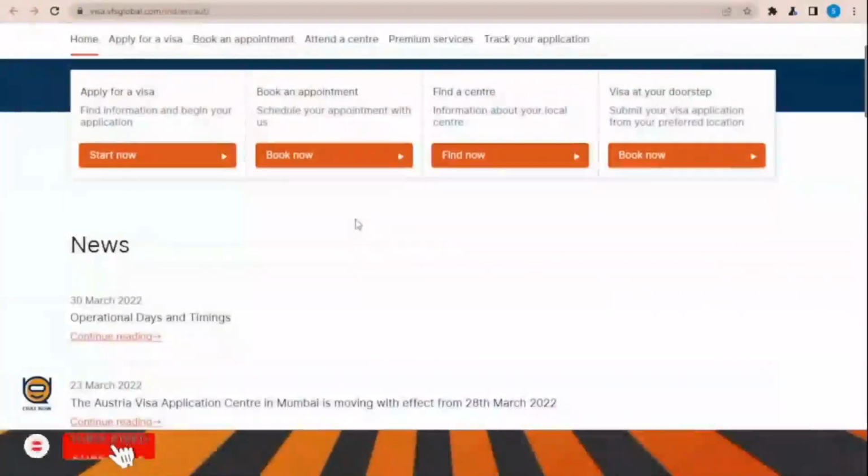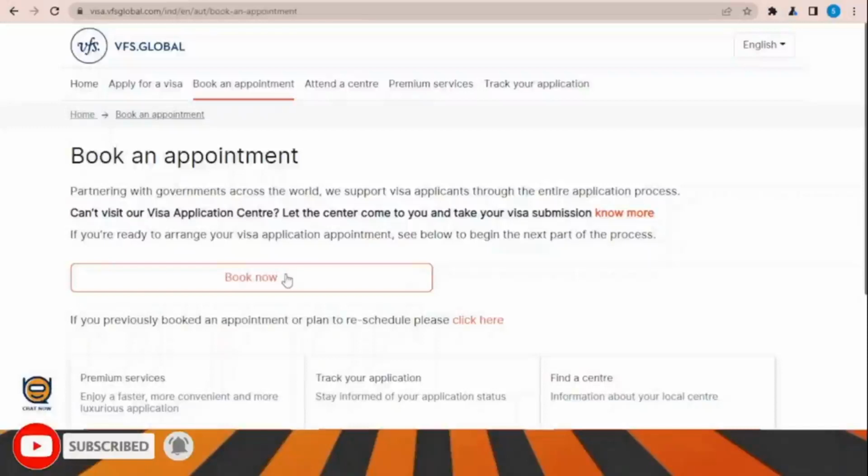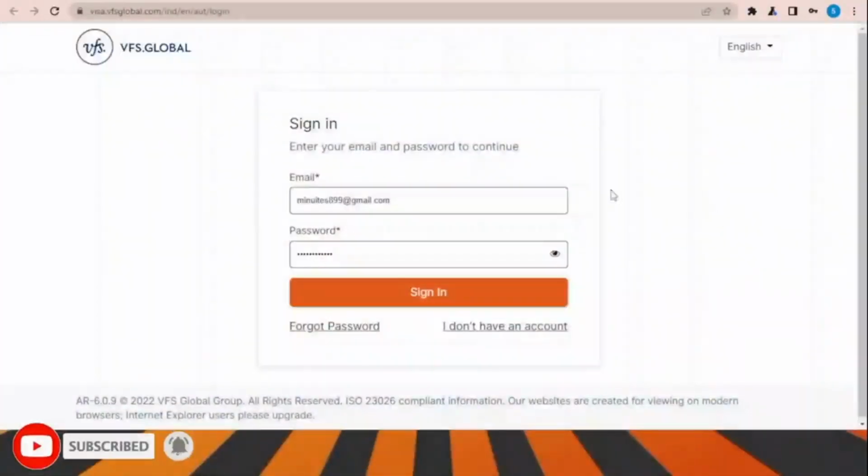Once this page is open in front of you, click here, book now, and then once again click book now. And in this section you need to sign in to this website and choose the place of the office inside your country and the perfect time that you need to submit all the documents for this visa.